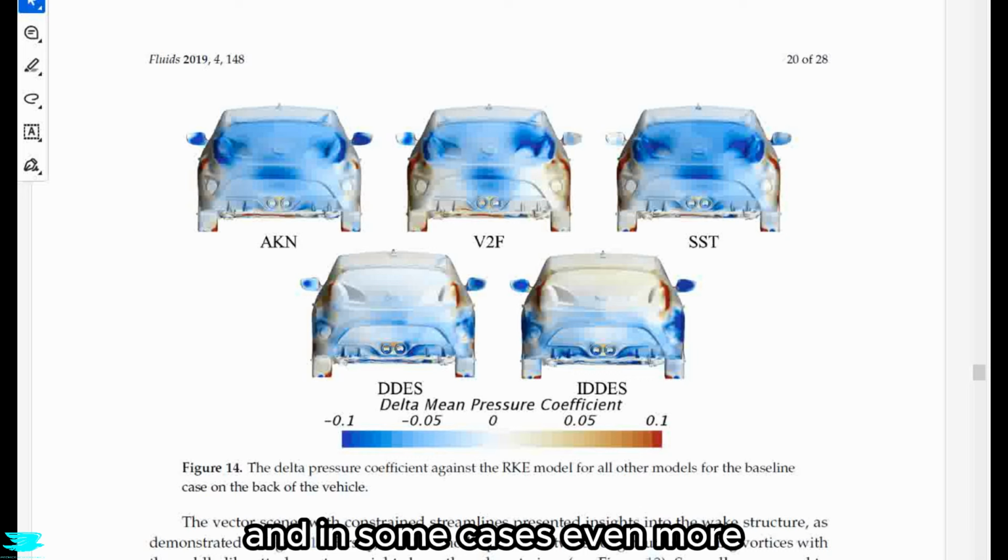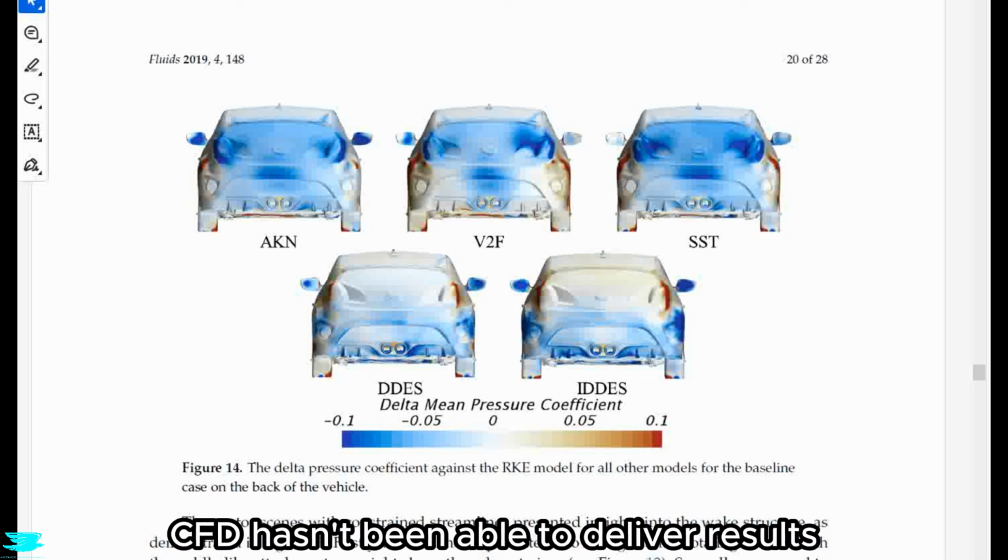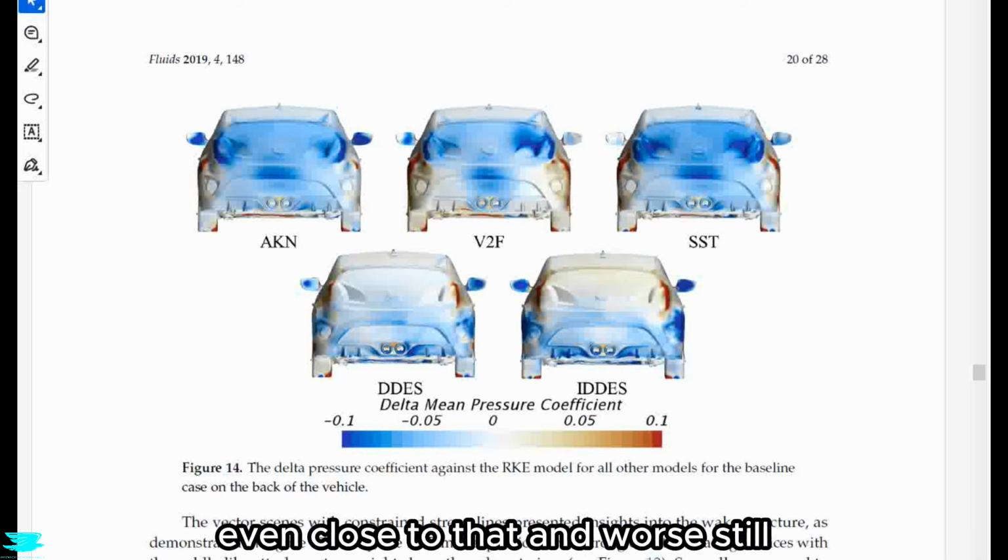We're now at a point in our technology where simulating a car's aerodynamics accurately is a real possibility. When we test cars in wind tunnels, the accuracy we can get is around 1% and in some cases even more. And historically, CFD hasn't been able to deliver results even close to that. And worse still, it hasn't been able to deliver results that are accurate enough for us to not have to use wind tunnels. But technology-wise, we are now getting pretty close to being able to do that.